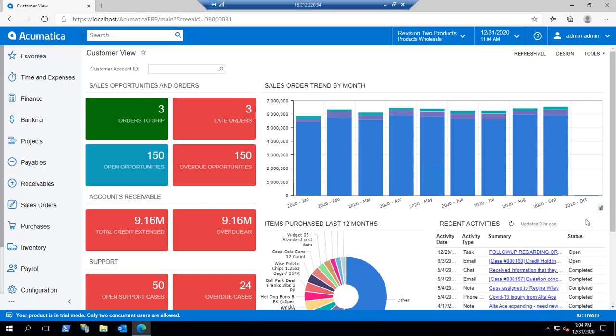In addition to role-based dashboards, which enable users to monitor the health of their business, users also have access to role-based workspaces. Workspaces contain menu items and processes relevant to a particular job function. As the admin user, I have access to all of Acumatica's workspaces. Most users will only see those workspaces relevant to their job. For example, a controller might see receivables, payables, banking, and finance, whereas a salesperson may only have access to sales orders.